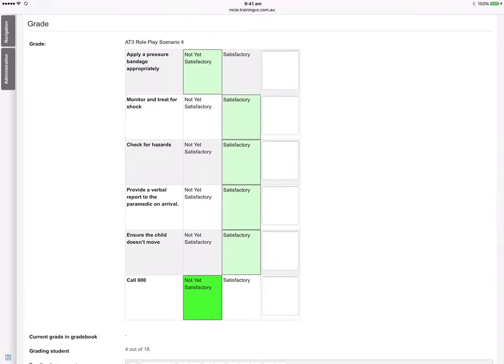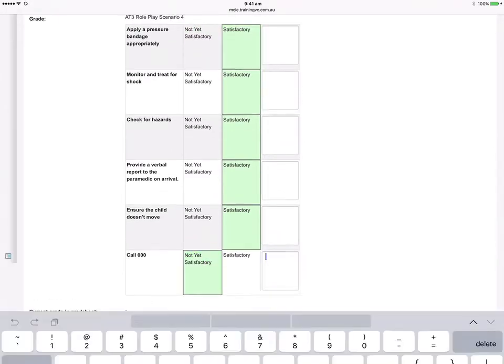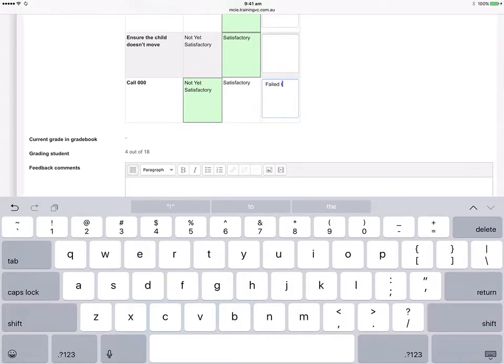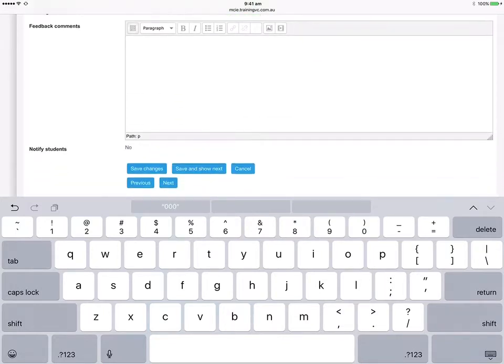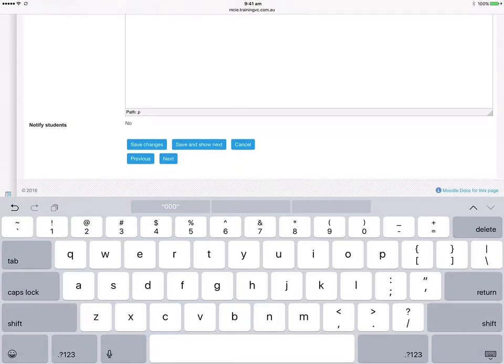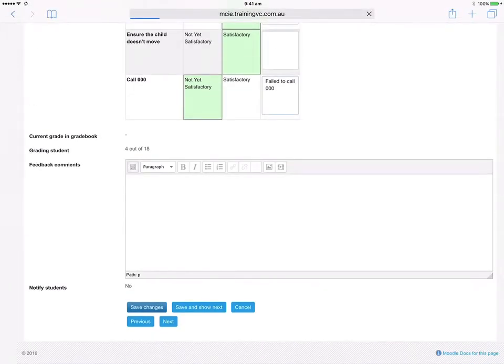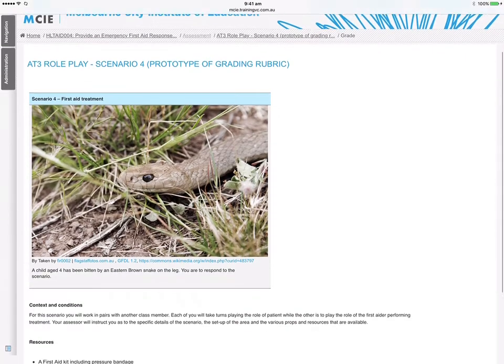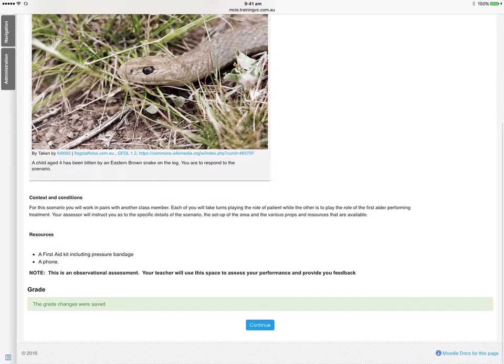And in fact, why don't I just change this? I can also, against a particular category, if I rate it as being not yet satisfactory, provide some comments back to the students as to why that might be the case. So in a matter of moments then, as a teacher, I've marked my student and I can either simply save these changes or save and show the next student, which would of course progress me through to the next student in the marking list. So I've done that, I've saved that student.